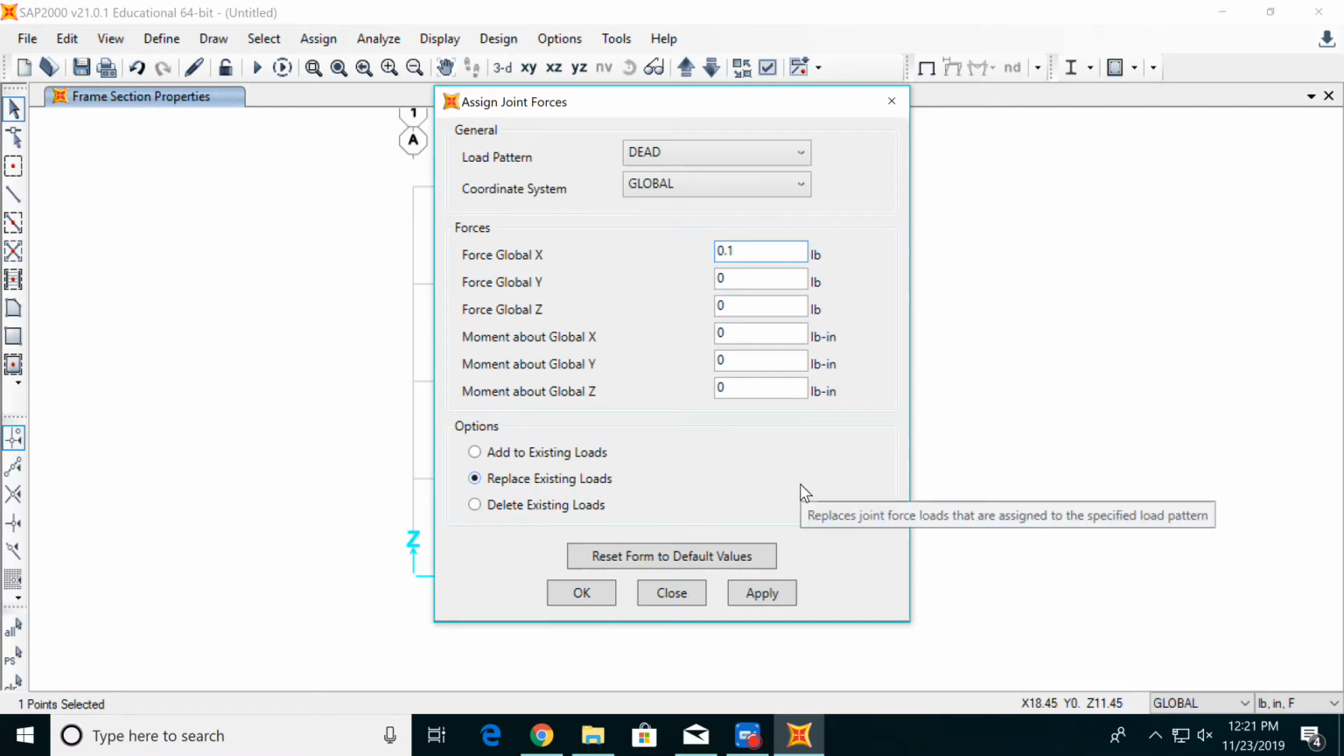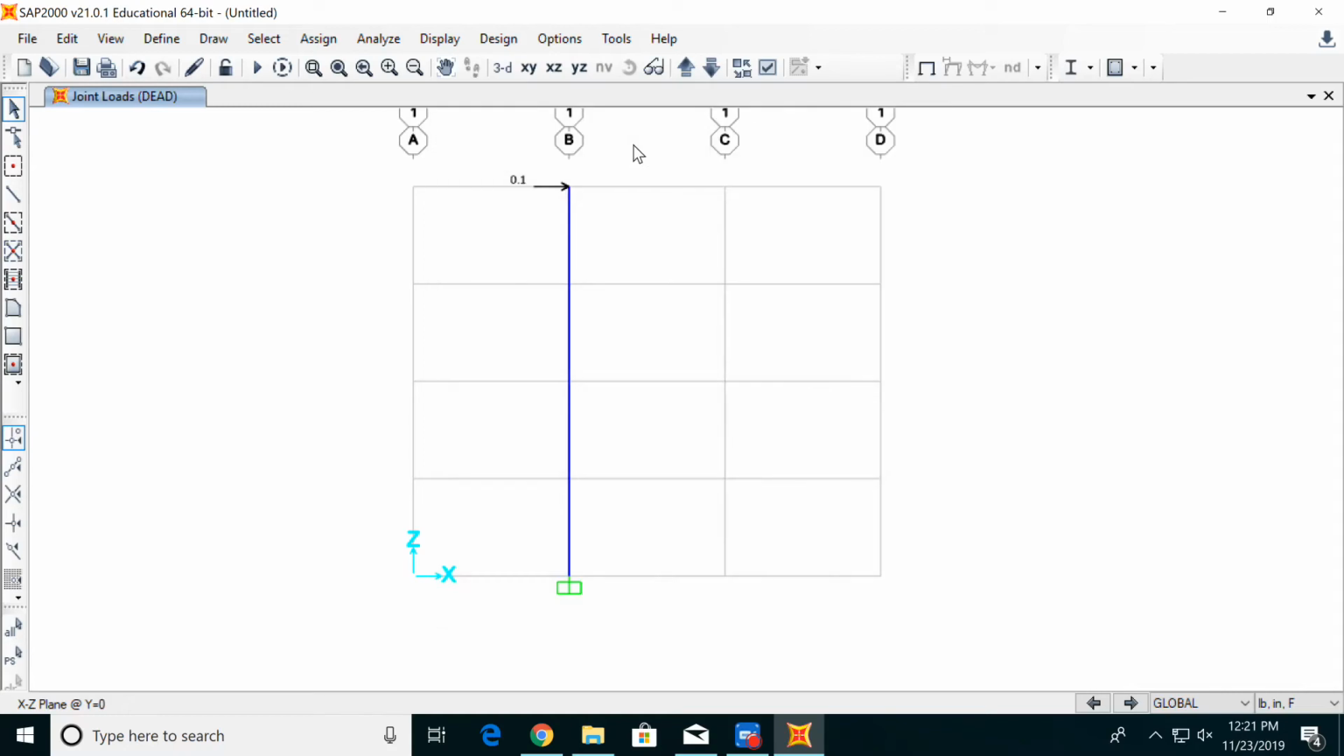One quick note, I always like to have Replace Existing Loads underneath the options clicked on, just in case I'm going through and changing a lot of things and adding a lot of different forces. When you have it replace existing loads, SAP will automatically delete that initial force and replace it with another one, rather than repeatedly adding forces on top of each other. So we'll hit apply, and you can see that SAP will give us a 0.1 arrow right where we applied our load.